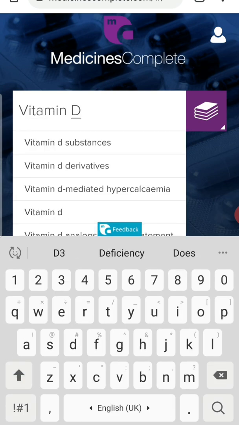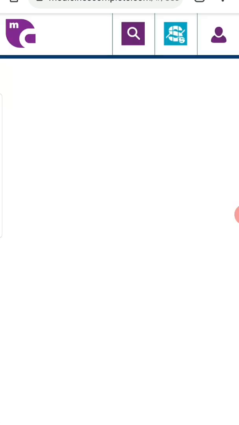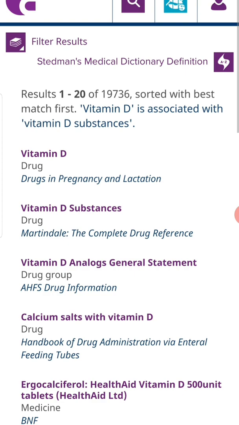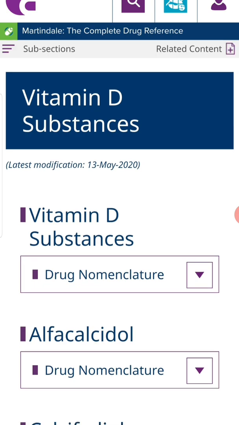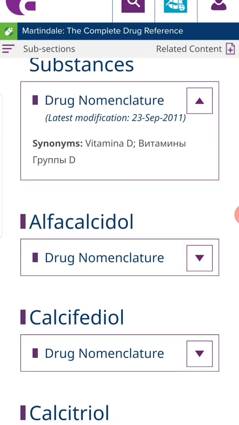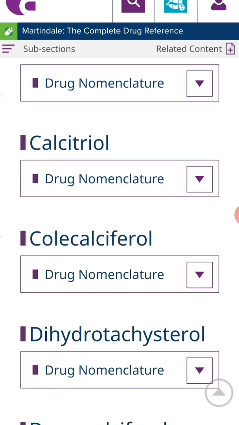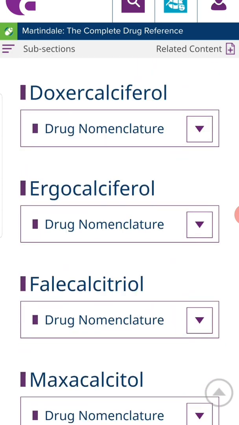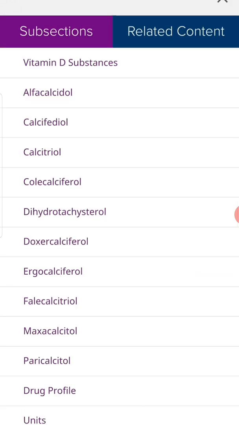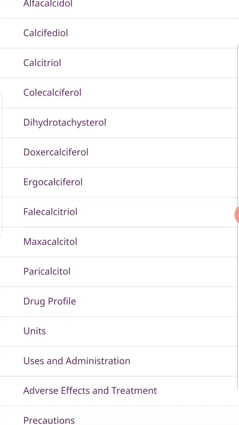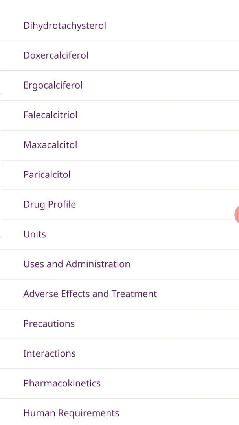After typing vitamin D, I get some options, and after opening vitamin D, let me search about vitamin D in the Martindale Complete Drug Reference. So I get drug nomenclature, and there are many other synonyms for vitamin D. All of them are mentioned here. If you don't want to see all this information directly, you can press on subsections over here.